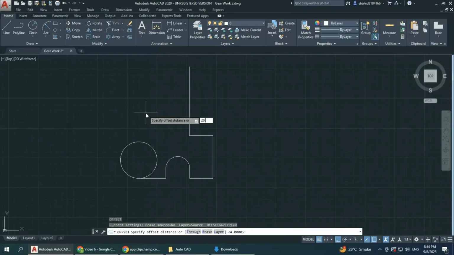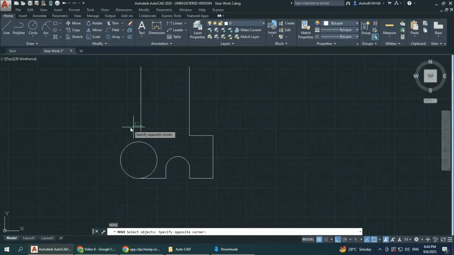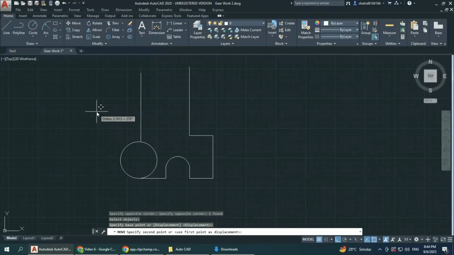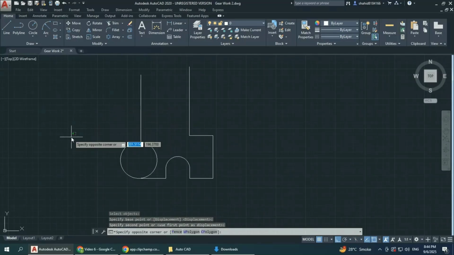Offset the right side line 20.4 millimeters toward the left side. Then select the second line and drag it until it touches the circle. Trim the right side of the circle to get only the arc on the left side.